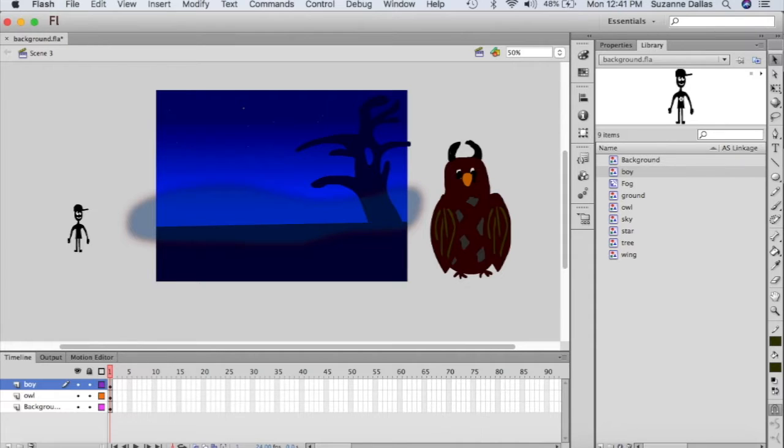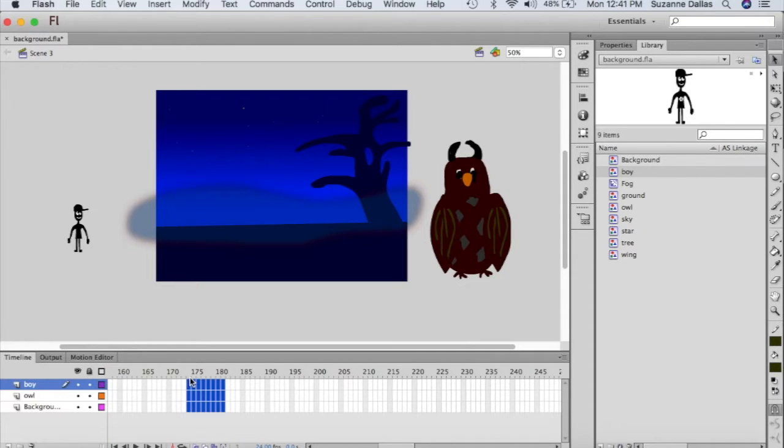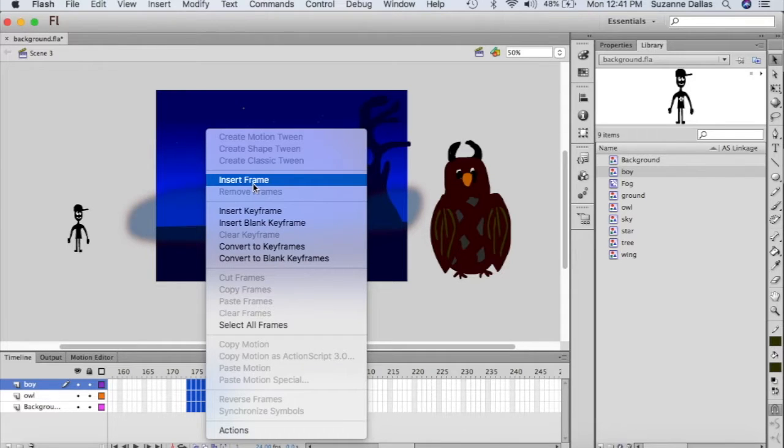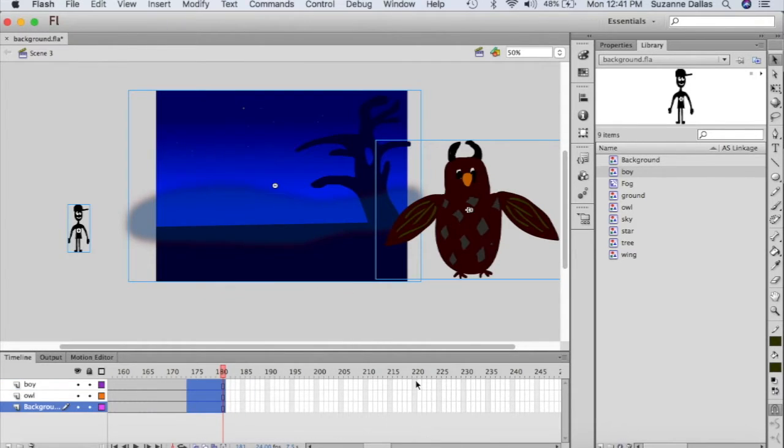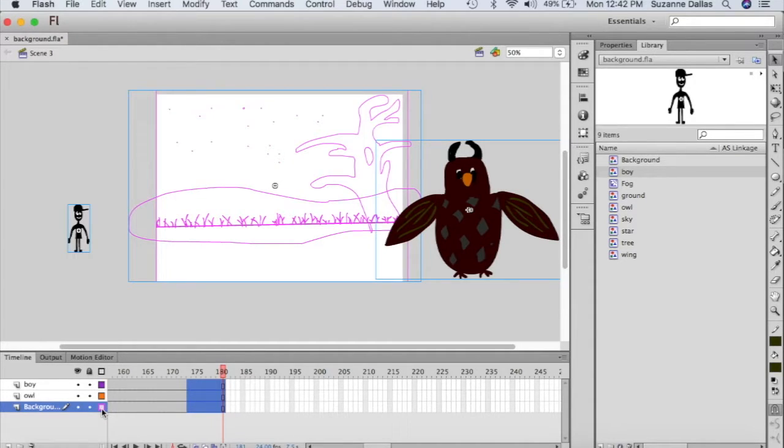Alright, so again, we're going to scroll to the right and insert some frames. So I'll go to about 180-ish, get some frames in there, right click and insert frame. And now we're going to make this scene a close-up. So what I want to do is click on the square next to the background layer, so it goes into this outline mode. And I'm going to select the free transform tool.